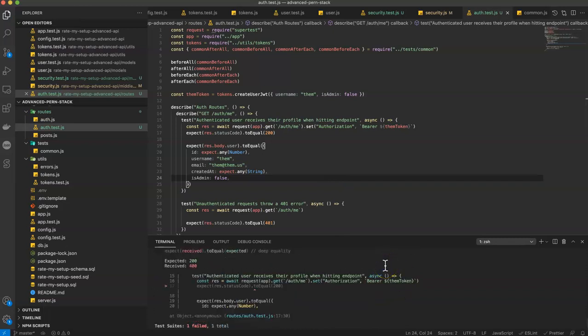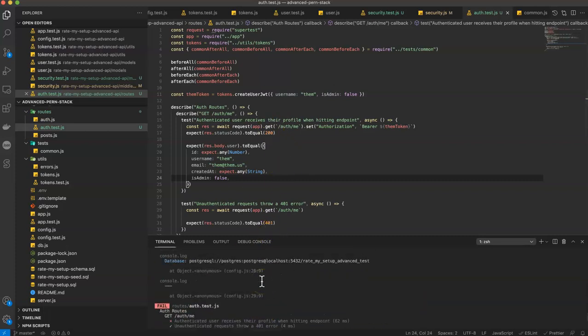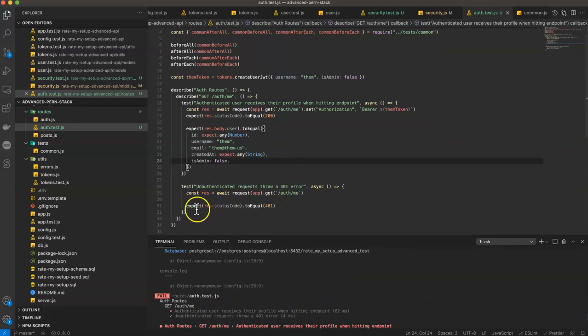Okay, I think that worked. Cool. Yeah. So it expected a 200, but it got a 400. And the other one got a 401 error. Cool. So this passed, which is what we expect, and this one failed, which is also what we expect. And though we should probably write tests for the other routes, in the interest of time, let's cut straight to the solution of what we need to do here.